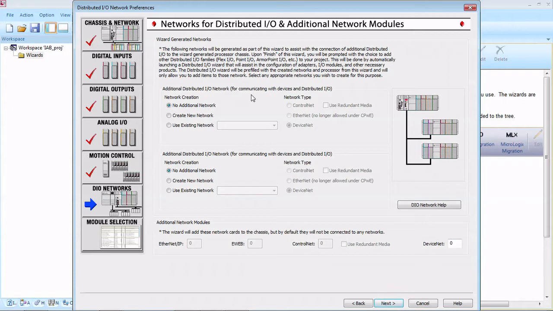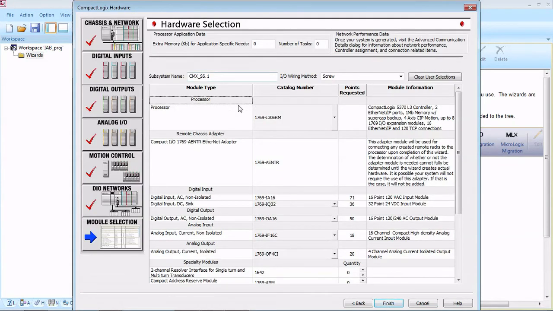If we want to create any additional networks, we would do that here. ControlNet is one, DeviceNet. We could add those in here, but we're just going to leave it at EtherNet/IP. Click next. So what it's going to do is it's going to spit out this list. This is what it wants to use. So this is kind of your last chance to say, nah, you know what, I don't really like that L30ERM. Let's bump it up to an L33ERM. And they're going to use an AENTR in these modules, and we're okay with all of those.